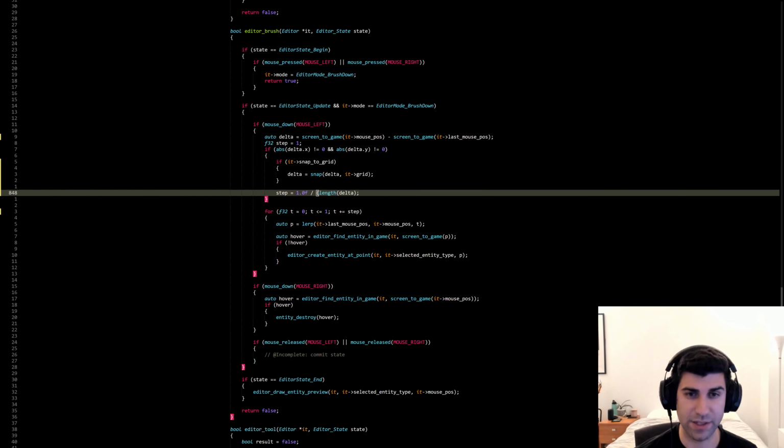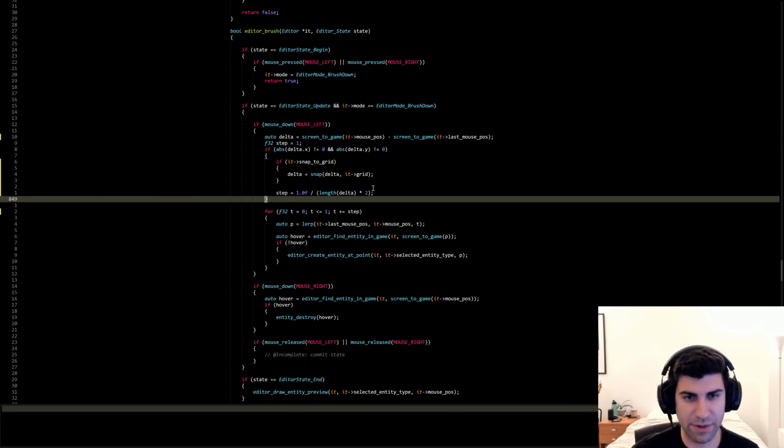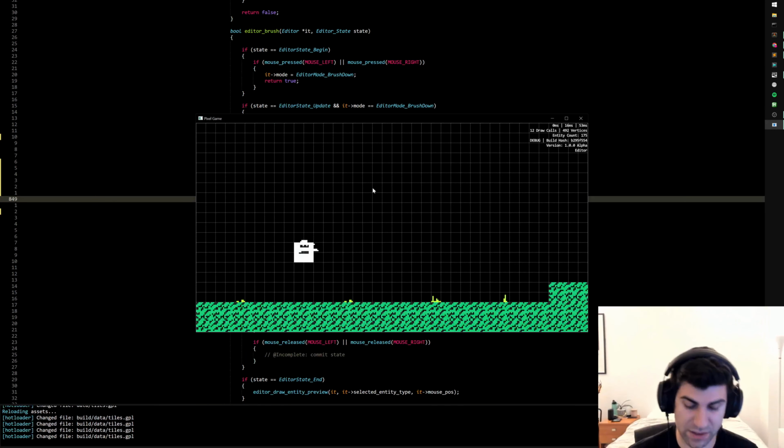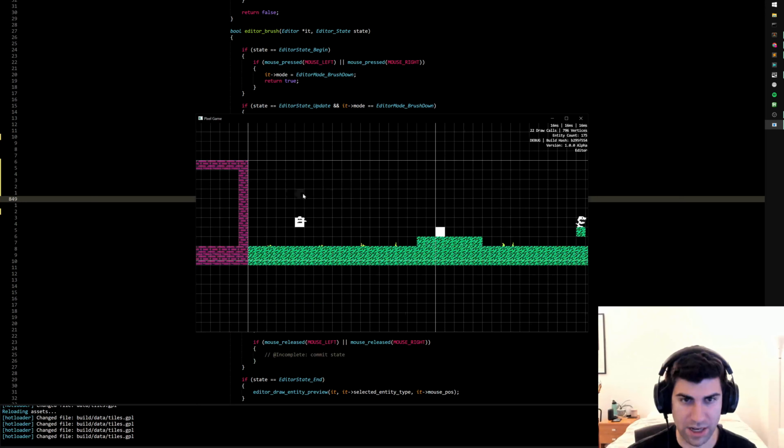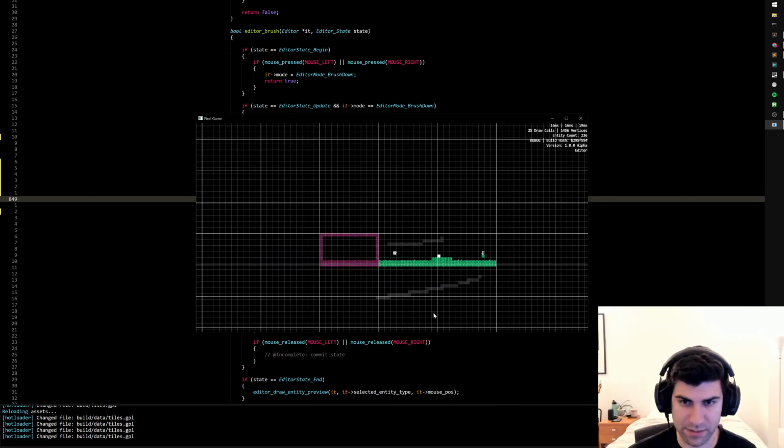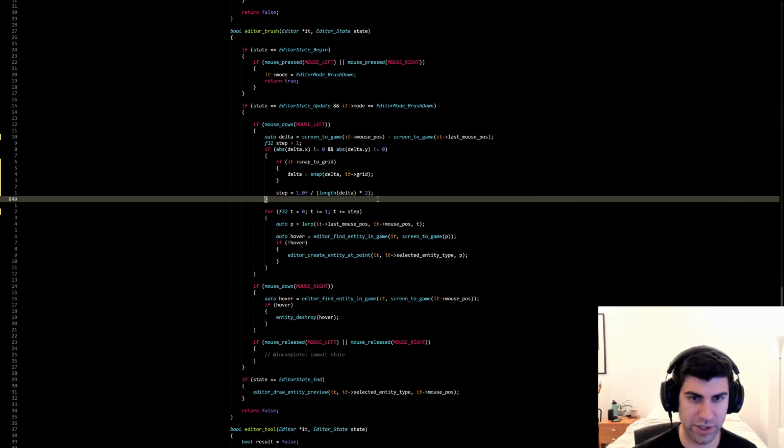Maybe we want to just divide this by 2. I feel like something about the grid is probably making this weird because it's trying to step actually slightly less than it should be stepping. Maybe we just print out the iteration count.